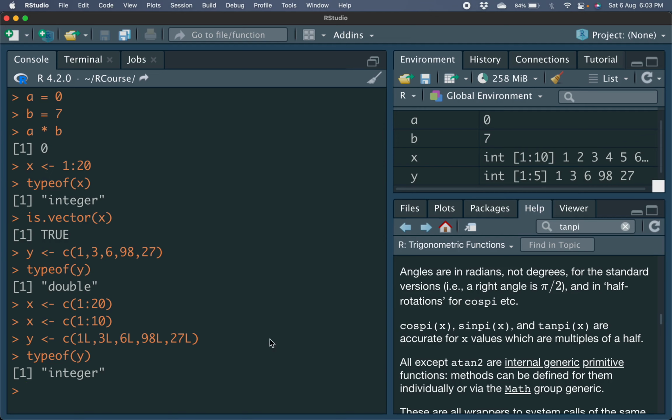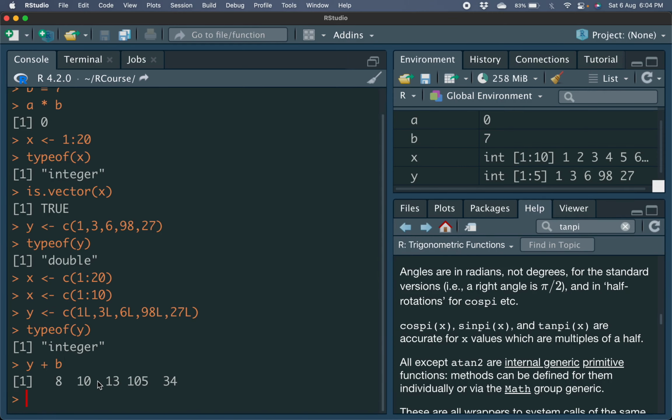So now we have seen scalar operations. Next, we can look at scalar-vector operations. What happens if I say y plus b? y is this vector, which has 5 elements. b is just a single number. So if I do y plus b, it does an element-wise addition. This b is added to each of the members of y. So 1 plus 7 becomes 8, 3 plus 7 becomes 10, 6 plus 7 is 13, 98 plus 7 is 105, 27 plus 7 is 34, and so on.